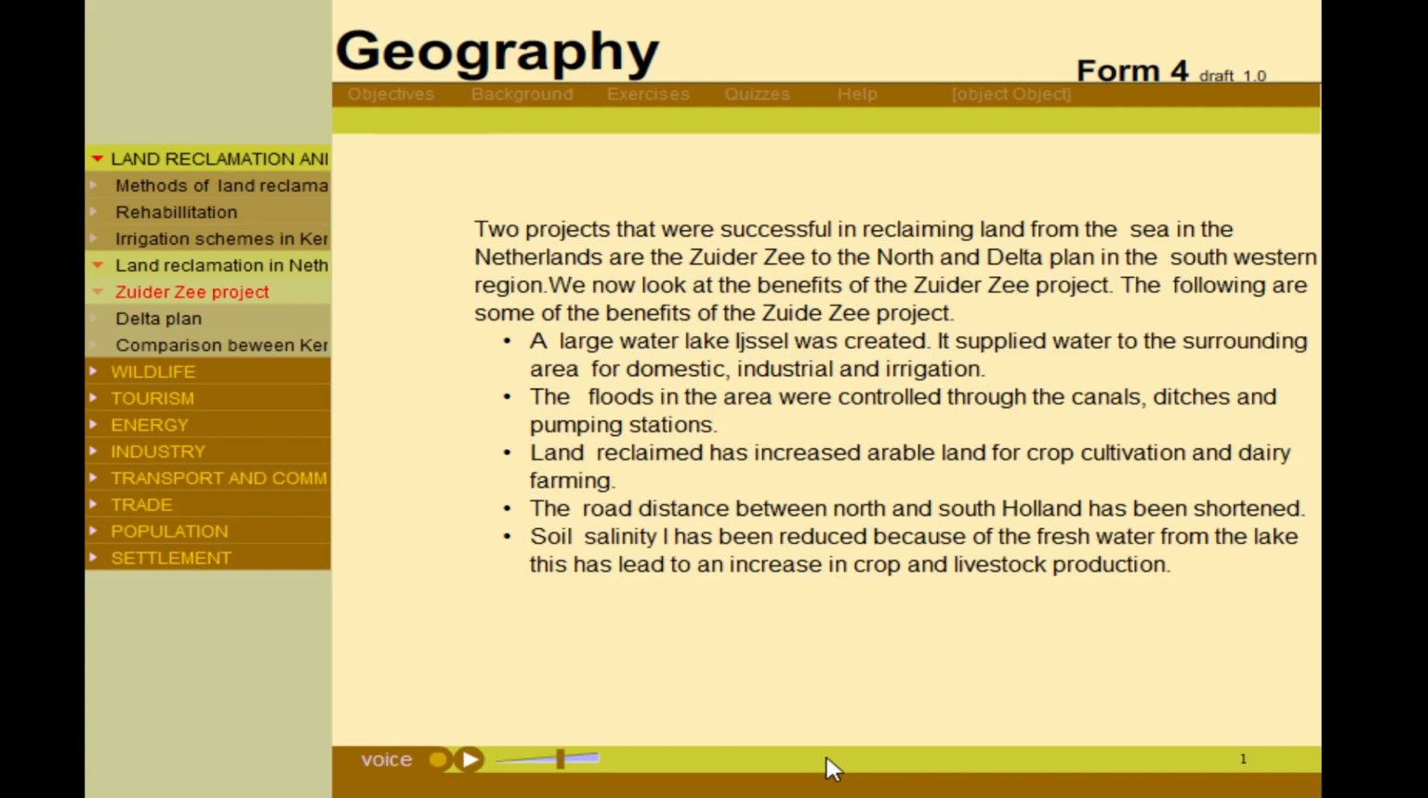A large water body, Lake IJssel, was created that supplied water to the surrounding area for domestic, industrial, and irrigation use. Floods in the area were controlled through the canals, ditches, and pumping stations. Land reclaimed has increased arable land for crop cultivation and dairy farming. The road distance between north and south has been shortened. Soil salinity has been reduced because of the fresh water from the lake. This has led to an increase in crop and livestock production.